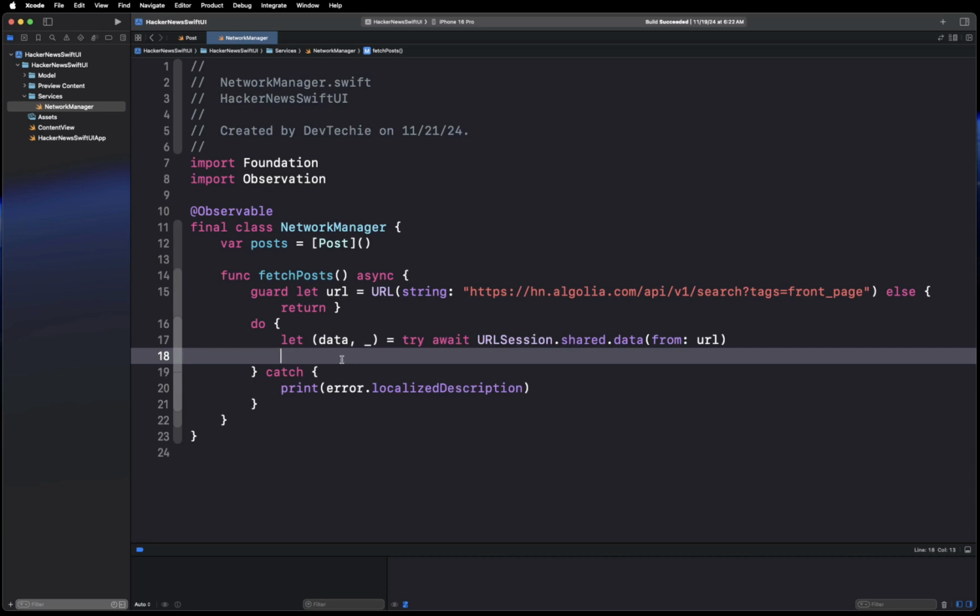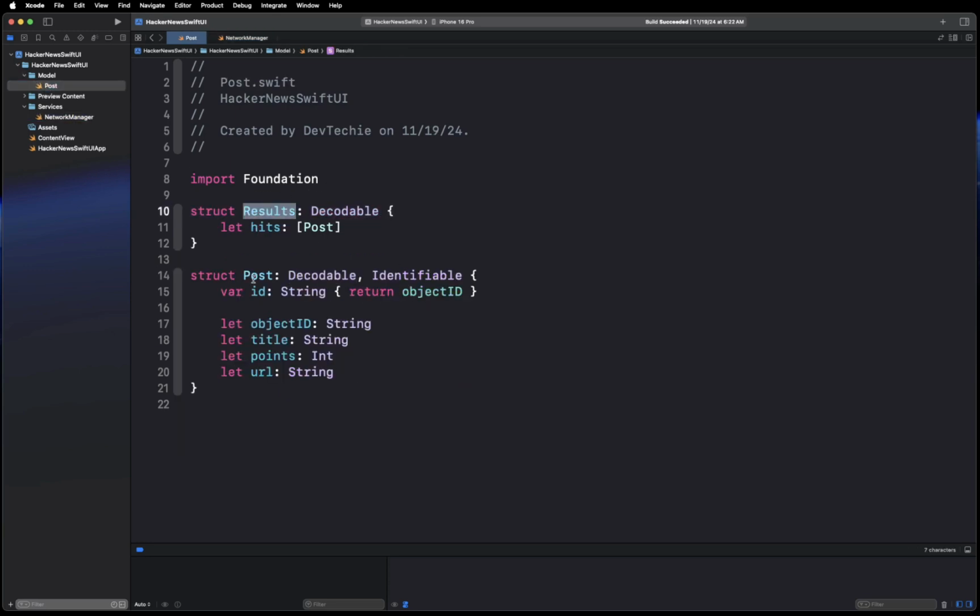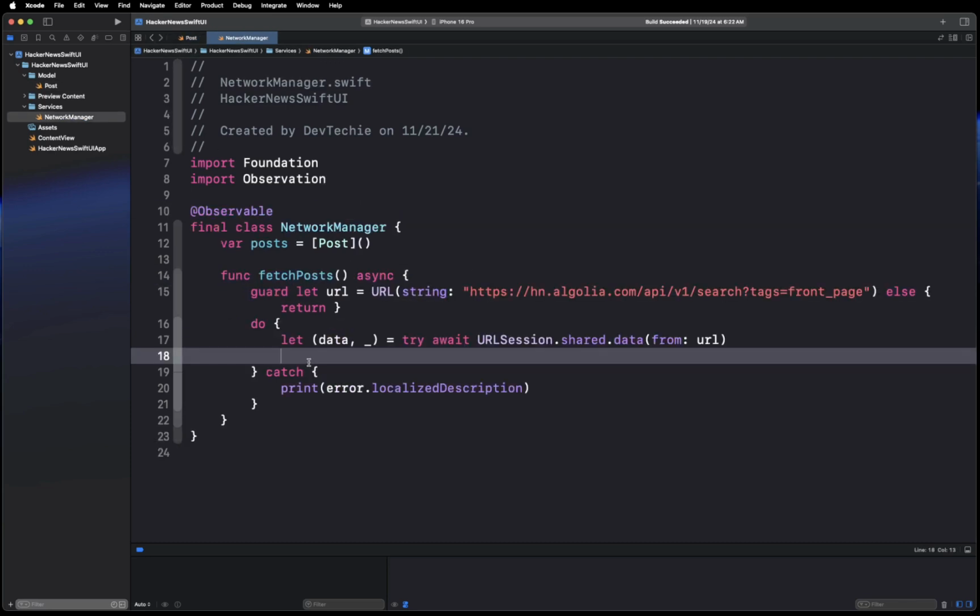Okay, so once we have fetched our data, then we need to decode it, and this is when we're going to use the JSON decoder to decode. And since our model, which is basically the results model and the post model, they both conform to the Decodable protocol, we can simply pass this class into our decoder and it'll be decoded and basically converted into Swift representation. So a Swift object will be created out of that JSON because we are conforming to all the right protocols.